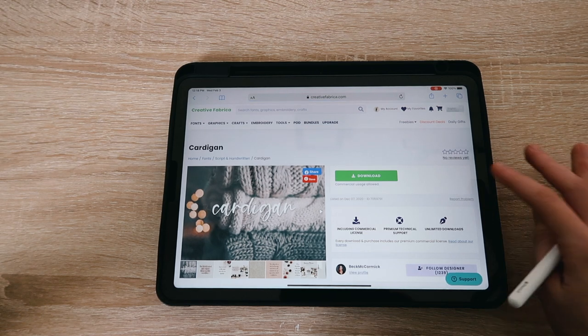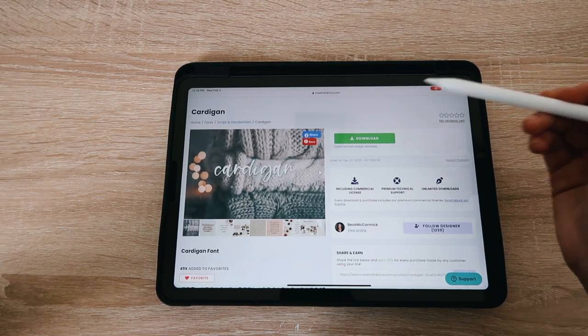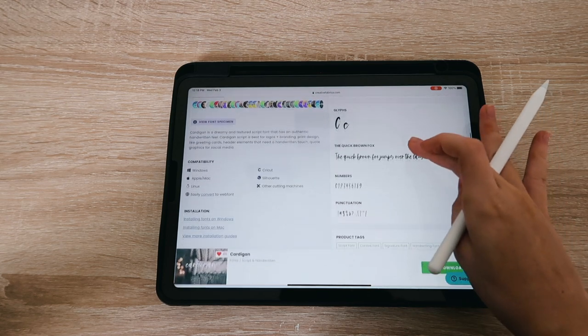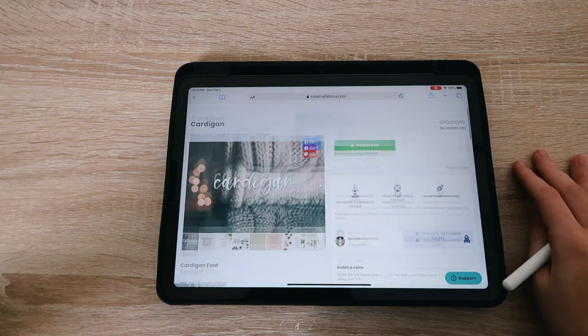But here it just shows you all the different features of the font, and I can also preview the text before I download it to make sure it's what I want. Now let's get to the downloading part, of course.